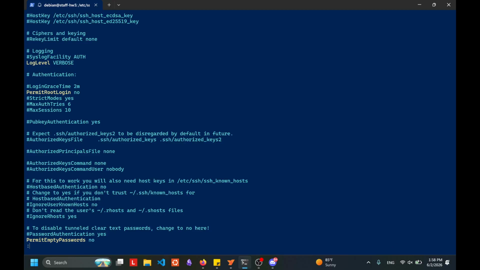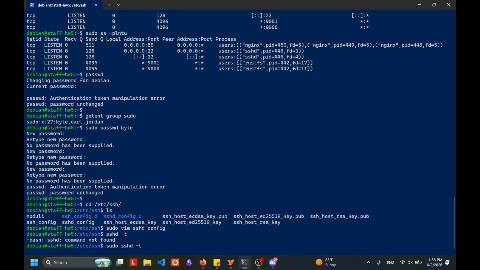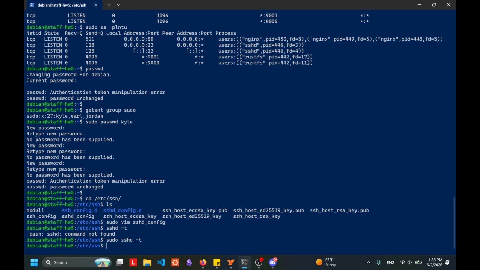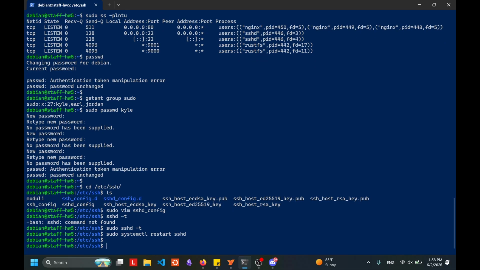Let's save this config file. And then I will run sudo sshd -t. Yes, and it passed, which means that there's no egregious errors in our config file. So now if we run sudo systemctl restart sshd, it should boot back up without any problems.